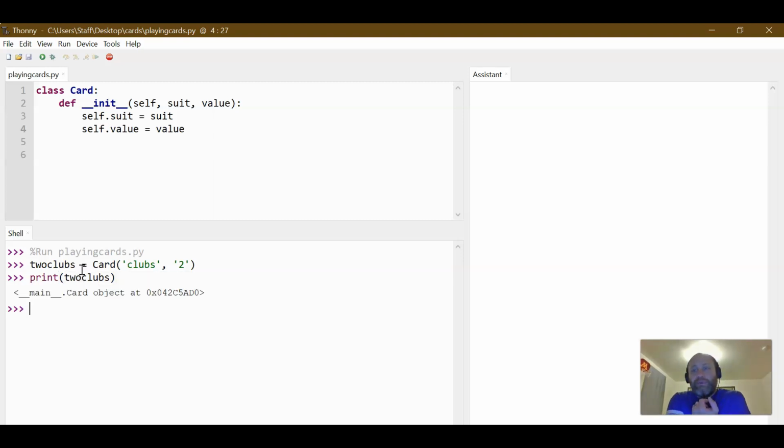we would want it to print something, but here it's just telling us that it is a card object and has some numbers and some stuff that just doesn't make a ton of sense right now. So that's not what we want. So we need to tell the class how to print that particular class.